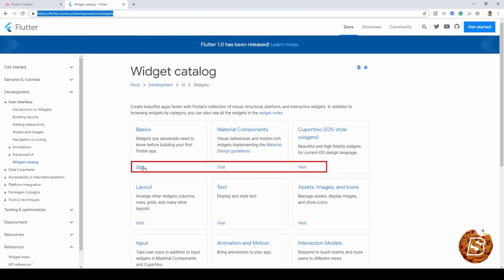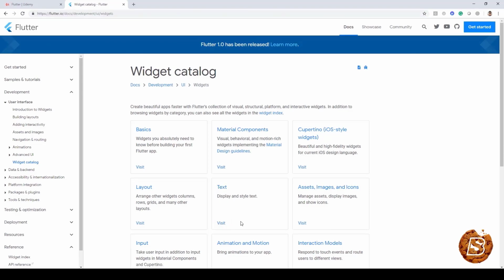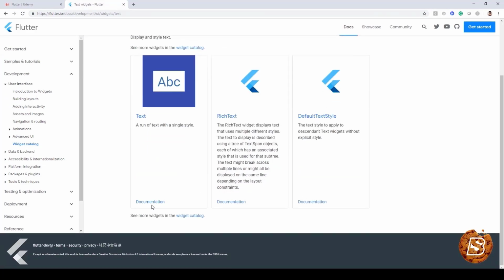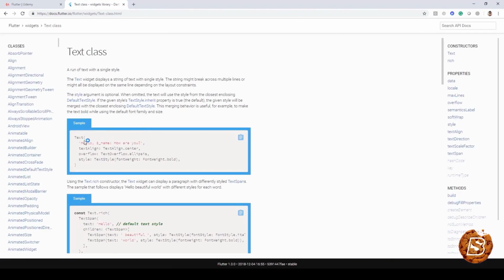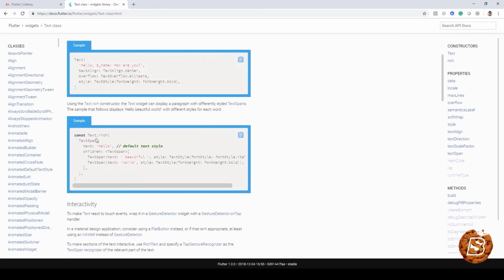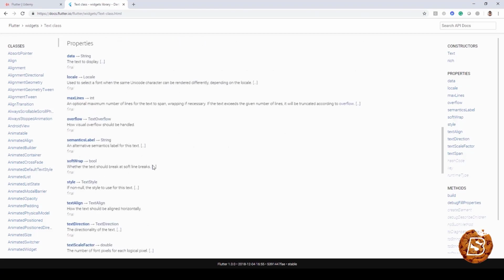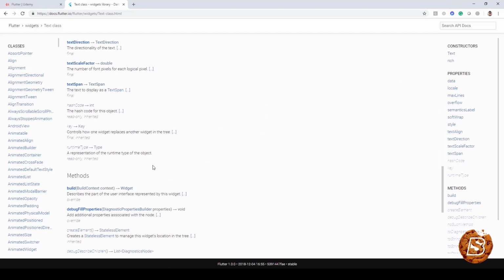Now, they all have documentation associated with them, so you can click over here and explore more about it. Like if I want to read about text, you can click on this visit link, and this is going to open all about text widgets like text, rich text, default text style, and then you can click on the documentation to see how to make use of the text widget. Like over here, the text widget says hello, then the name, how are you, alignment, overflow, and style can also be provided along with it. If you want to make use of the rich text, that has got text span, text, and then children. So here you have all the constructors, properties for that particular widget, and methods as well.